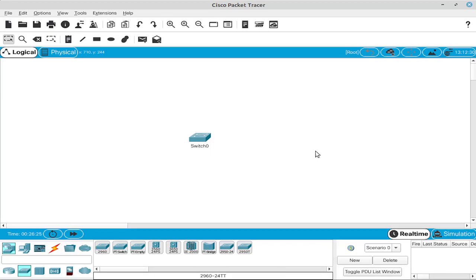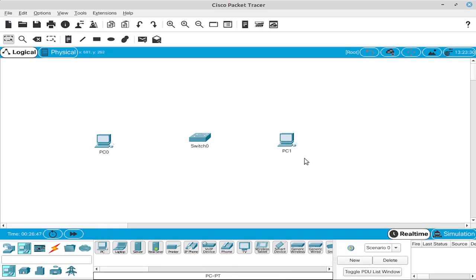Next to my switch, I want to connect two computers. Computers are located under end devices. Then we have here normal end devices. And look here, I have PC or laptop. I could use both of them. I'm going to go for PC for this demo. So I will add one computer, then click again and add another computer.